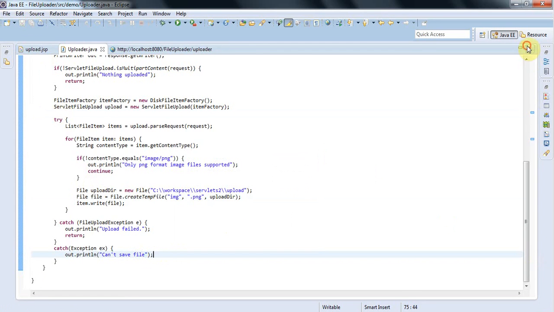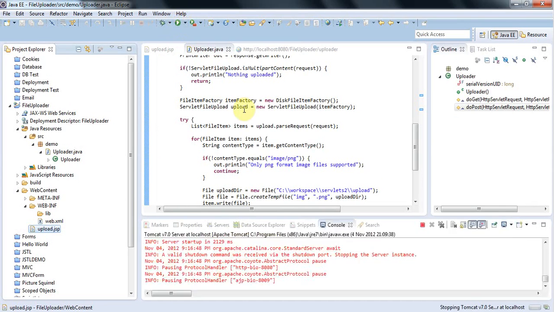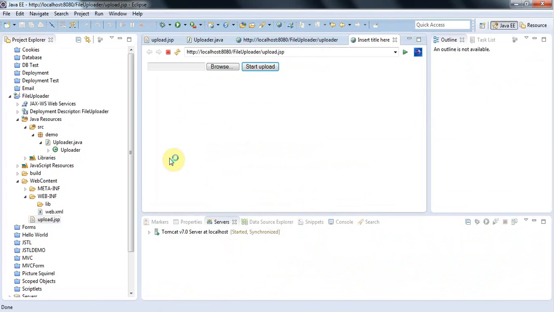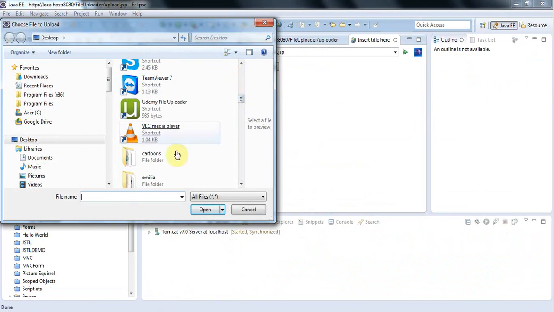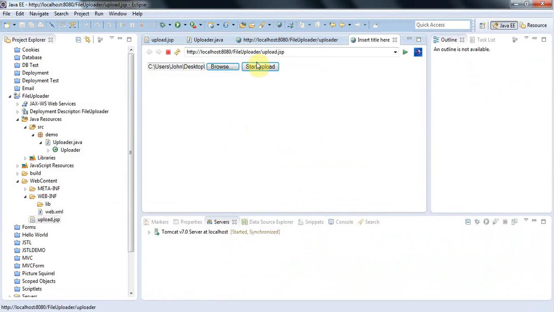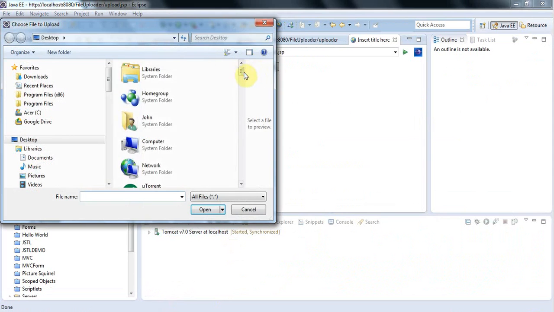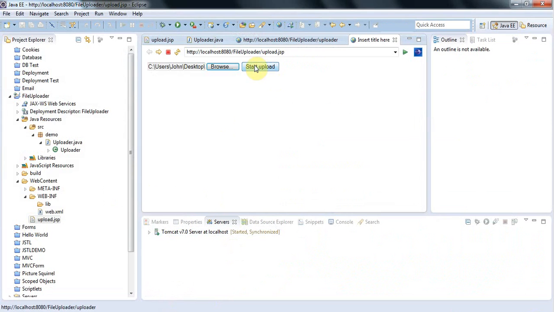So let's run this, and I'm going to run my upload.jsp, and my project's already compiled and now it's running. And let's browse, and let's just select something arbitrary for a start, like any old file here, like this text file. Start upload, and it's going to say only PNG format images are supported, which is good. Let's go back again and browse for a PNG image, and here's a photo of me, and I'm going to click start upload.